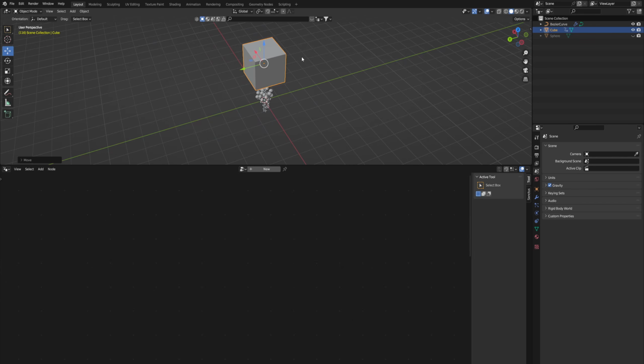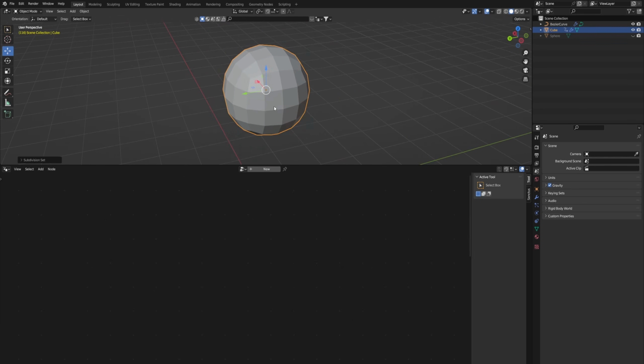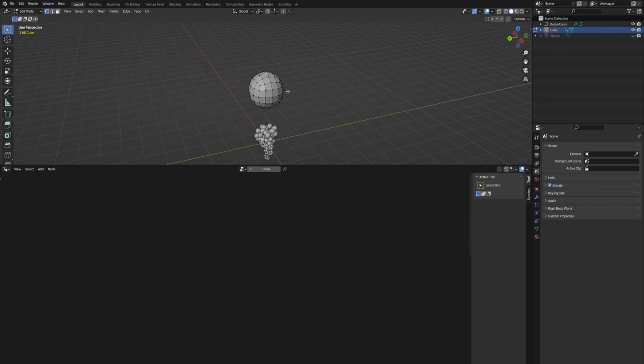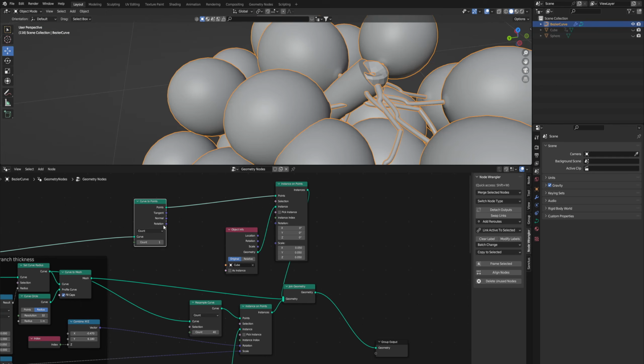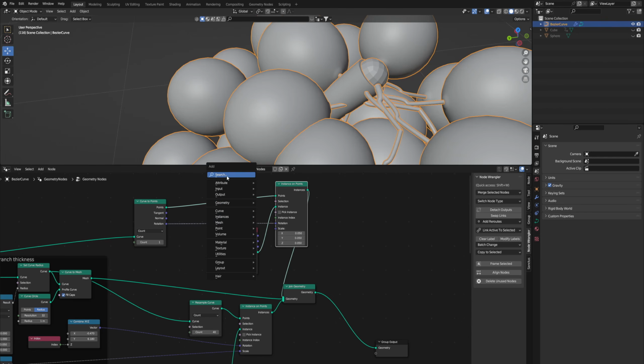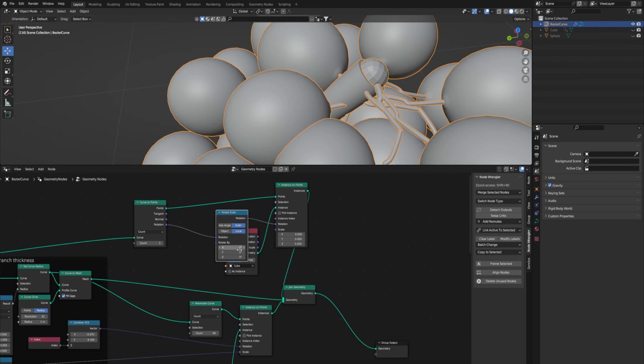For the download in the description, I just used a cube and subdivided it, did a little bit of editing on it to make it look like a stem. You can do something like this and then just use that. Click the rotation from the curve to points and put it to the rotation on instance. And you can go rotate Euler, put it on local, change these values if you want.